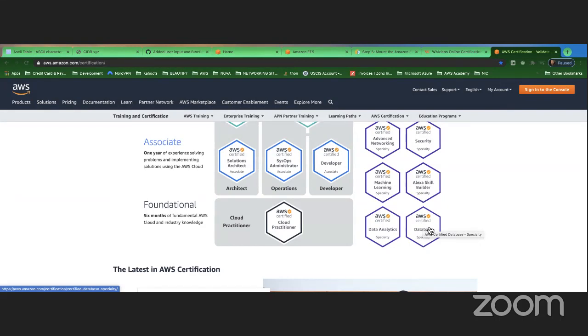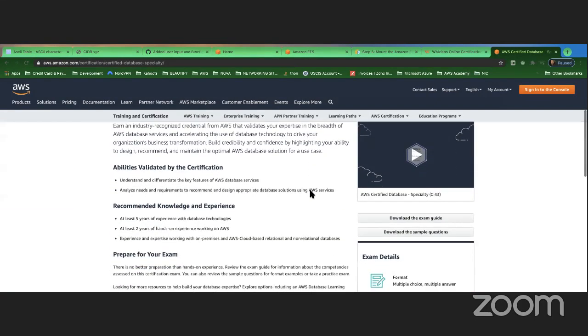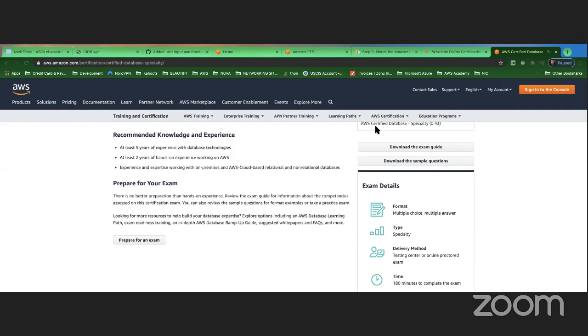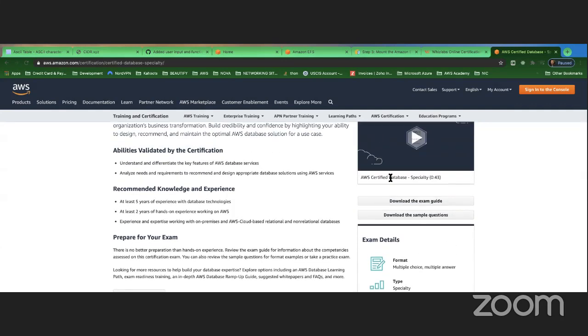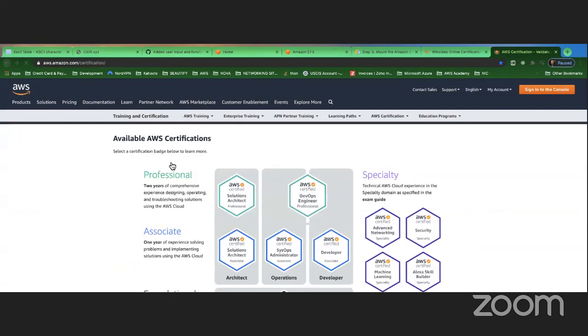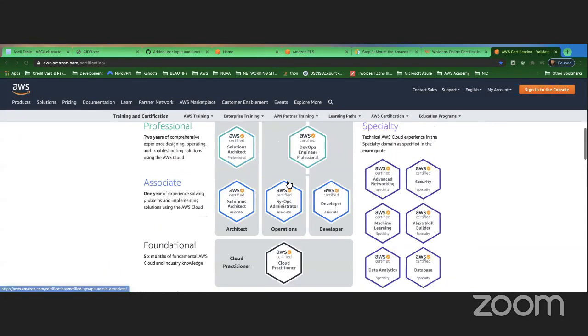So you take the cloud and then you go to the specialty, or do you have to take the architect and then go to? No, there's no prerequisites for any certification. You can go straight to this one. But the cloud practitioner is very helpful because at least you can have the basics of the cloud.